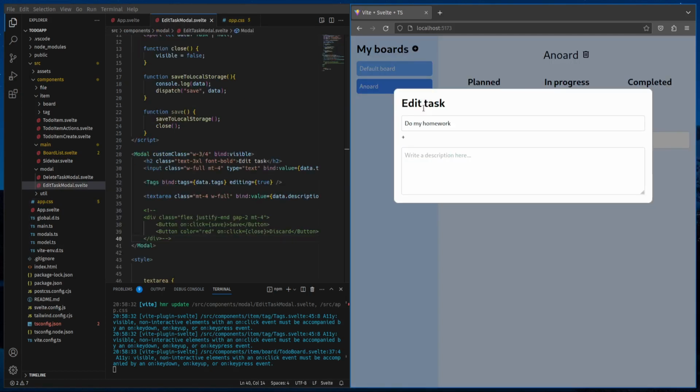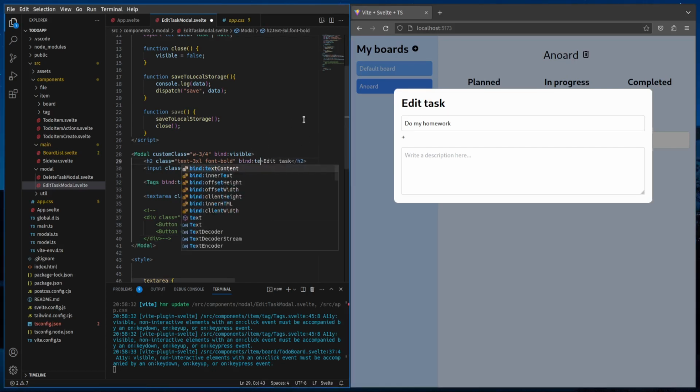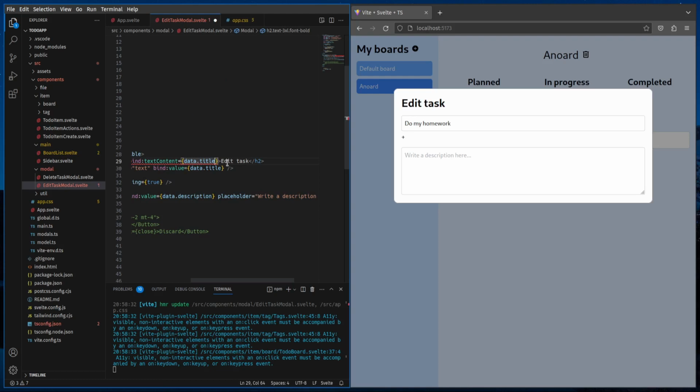But like I said, I think we should transform this into a content editable, and that should be hopefully really easy. So if I just do something like bind text content, we bind the inner text of this text content here, which we edit task. We don't need to have this anymore when we're binding. It's gonna complain because we don't have content editable. If we're gonna bind text content, we need to have content editable as well. So let's add that, content editable true.